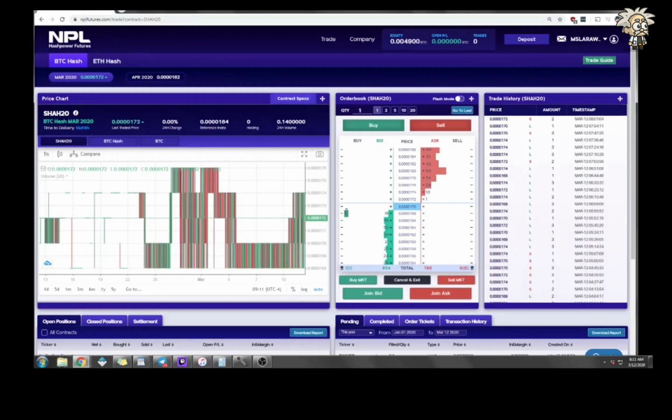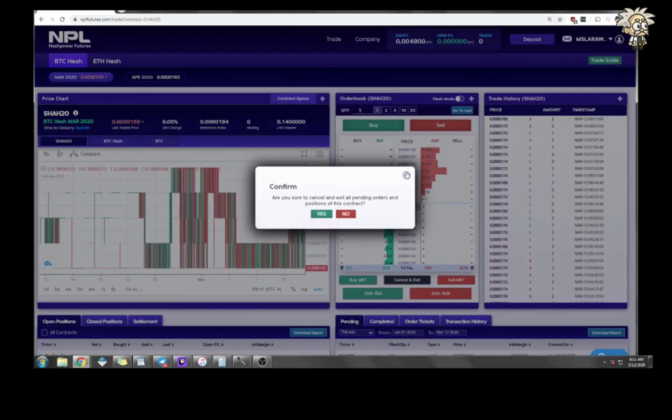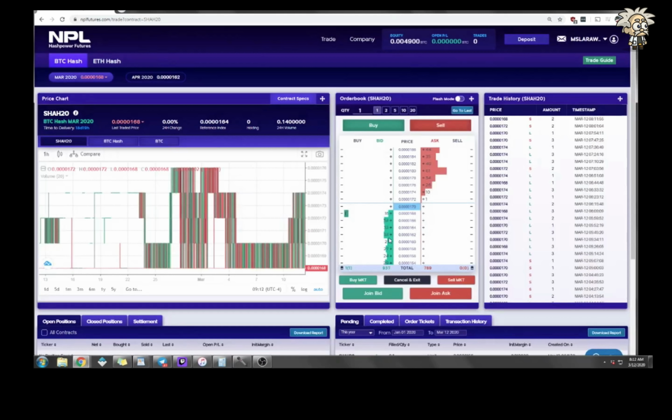Now you can see in the order book that I have a pending trade. It doesn't necessarily mean that I placed the order yet. It's a pending trade, so if I want to cancel and exit, I can do that, but we won't do that right now. So if you're here to learn how to calculate this price, we can do that.